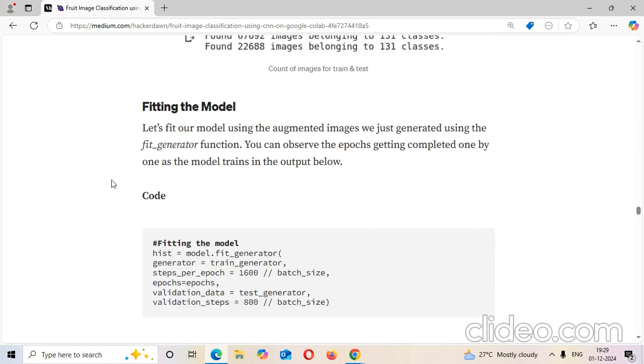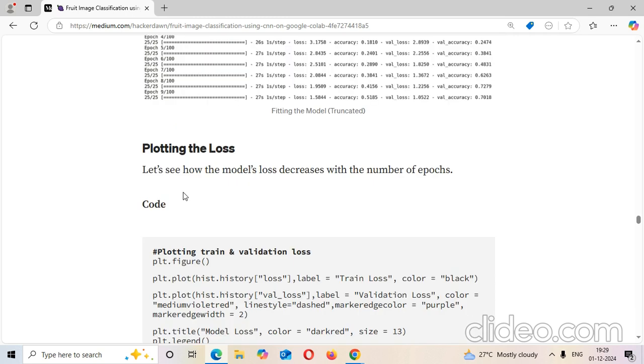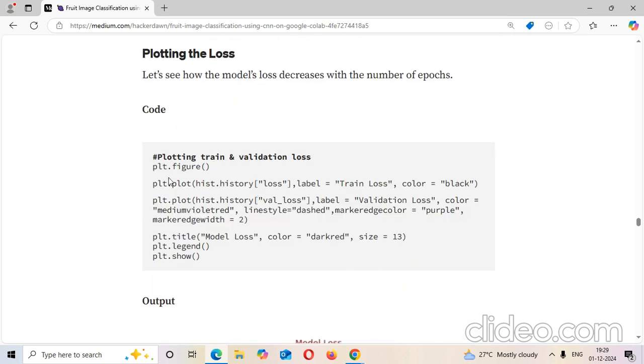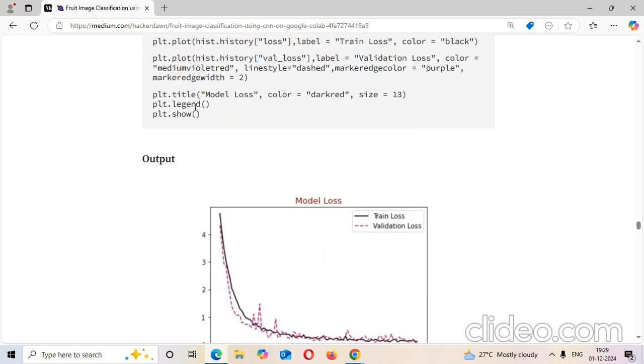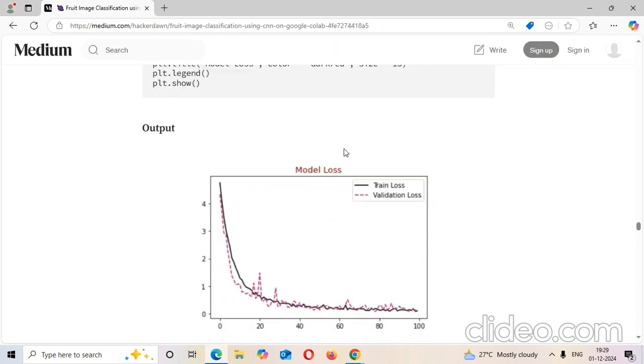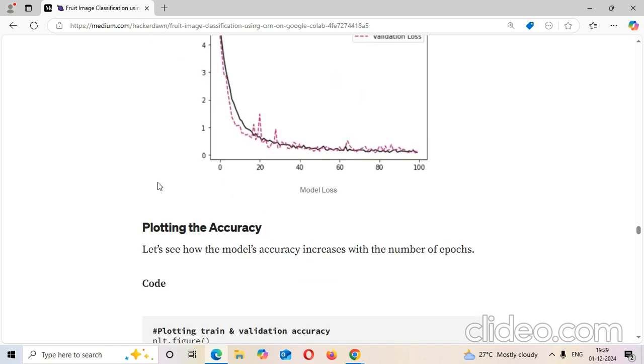Now, fitting the model. If you want to fit the model with the help of augmented images, we can go for the code history equals model.fit_generator, followed by validation data and validation steps. Then plot the loss. If you want to plot the loss, you can write the code plot figure, legend, and show. If you give it like this, it will display the model loss, with the help of dark red, where you can see the train loss and validation loss.